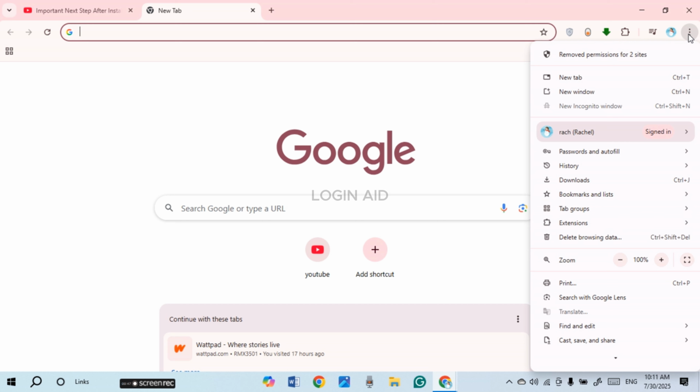Now you'll be able to find various options over here. Find the option for extensions and hover over it. Now you'll be able to find two options: manage extensions, visit Chrome Web Store. Simply click on this option, visit Chrome Web Store.